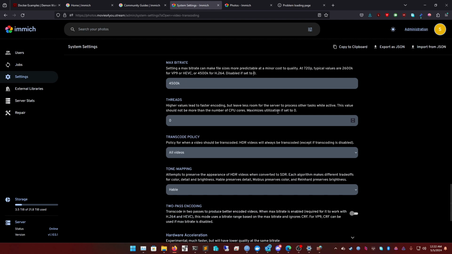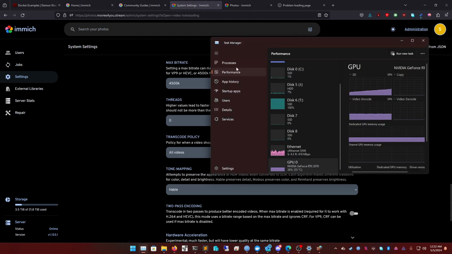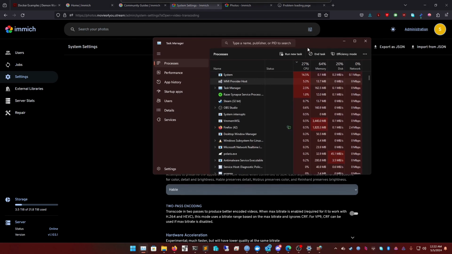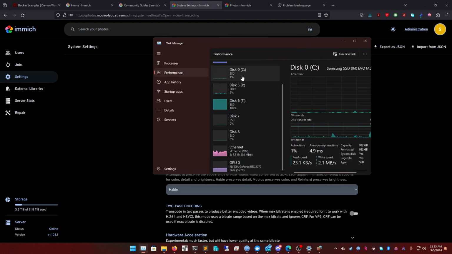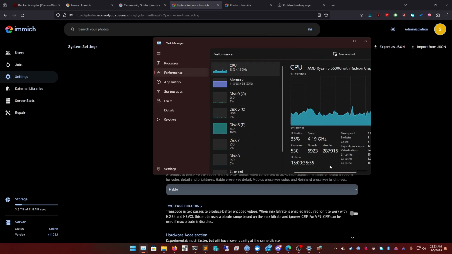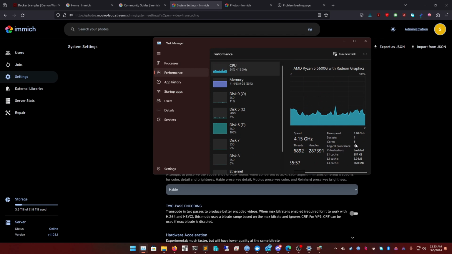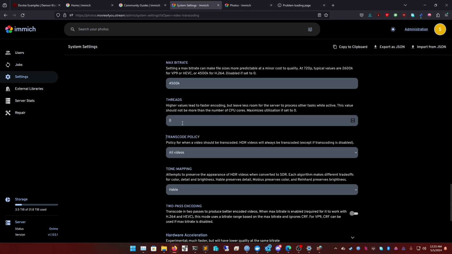Threads, if you set to 0, it'll maximize utilization. So I keep this at 0. If you do a lot of stuff on your PC, you don't want it to throttle. You could set this to 1 or 2 cores, depending on how many cores you have. I personally have a lot of cores. Let me see how many I have. Yeah, I have 6 cores, 12 logical processors. So I have an AMD Ryzen 5 5600G. So that really doesn't matter to me.